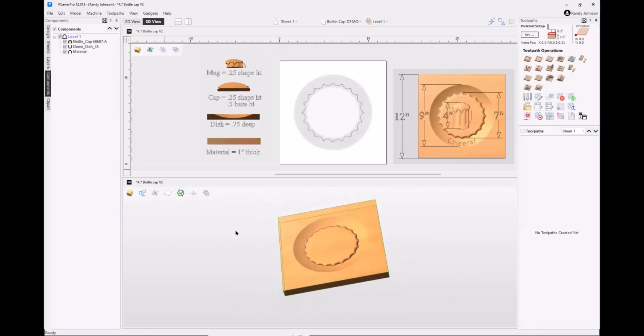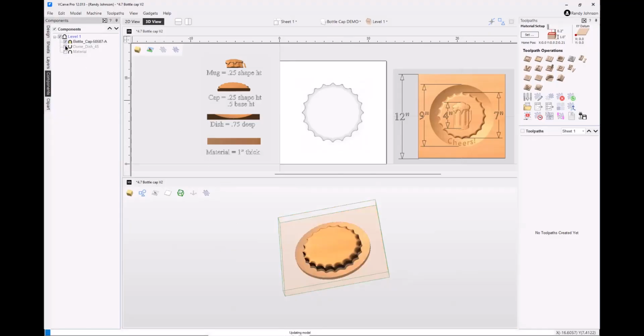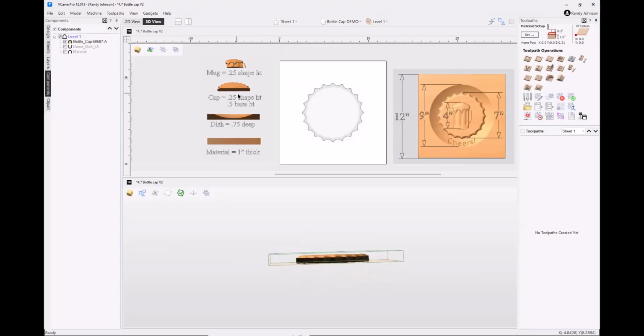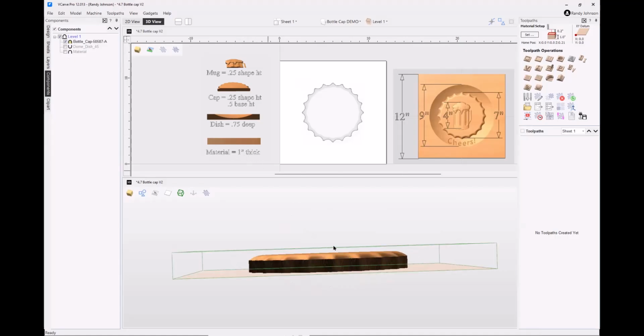So back to the point I was trying to make about the math, is that if I turn off the dome and the material, my cap is 3/4 of an inch tall, 0.25 plus 0.5 for the base. My material is only an inch tall. So I only have a 1/4 inch of material to go above there to put my beer mug in. So to put the mug in, that's why the mug is a 1/4 inch thick.